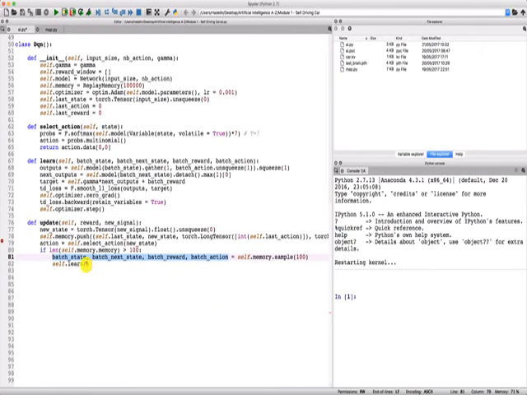And we get 100 of them. Because we have 100 transitions, and from these 100 transitions, we take 100 states, 100 next states, 100 rewards, and 100 actions. So let's paste that here. And there we go. Now the learning will happen. It will happen from all these random batches. Perfect.